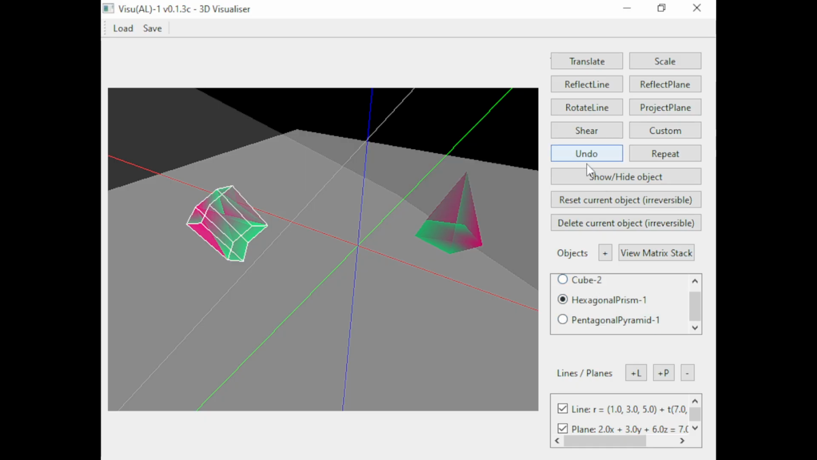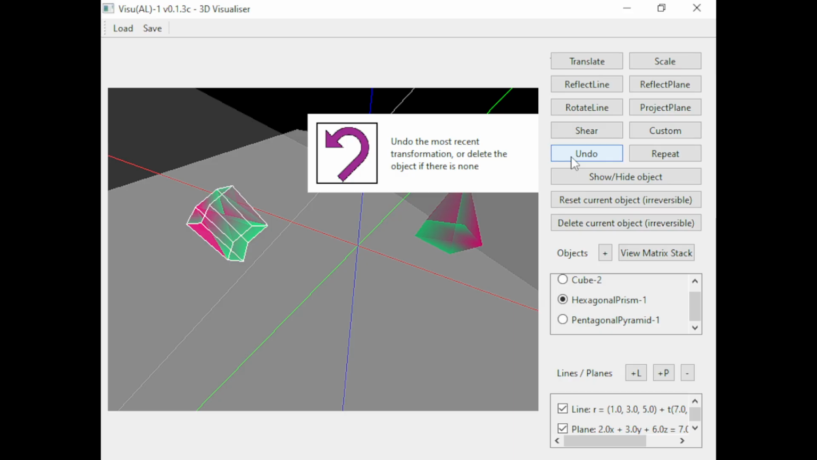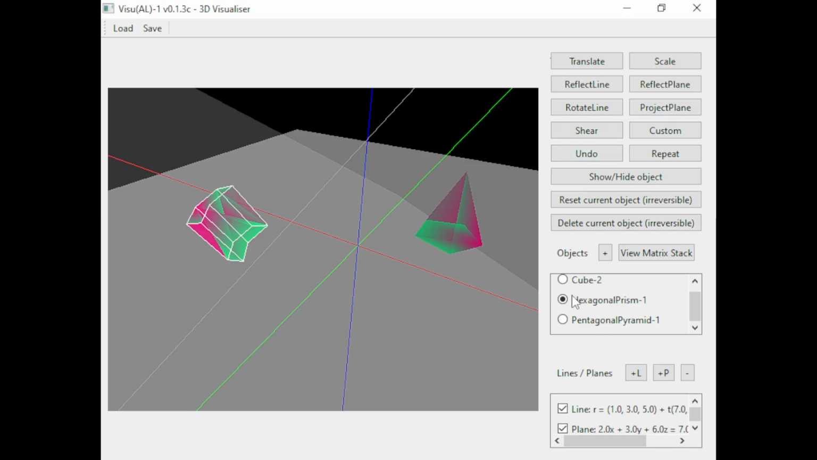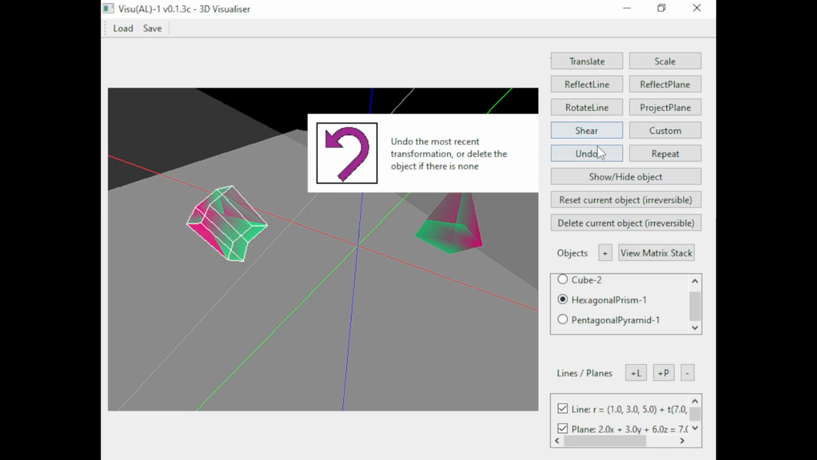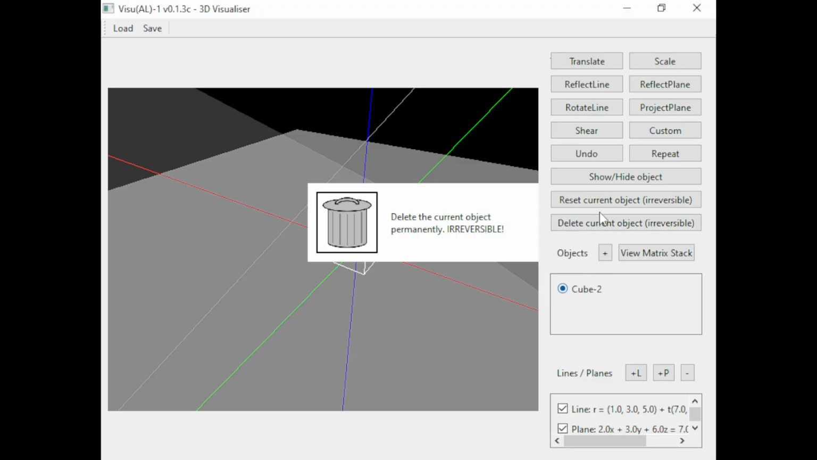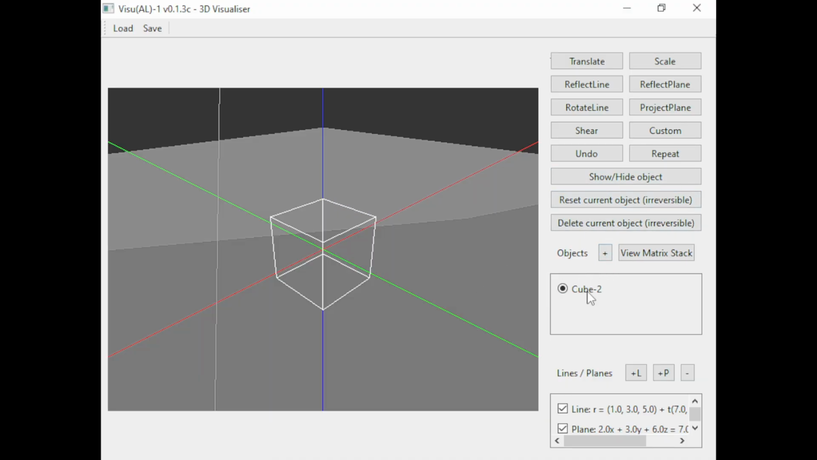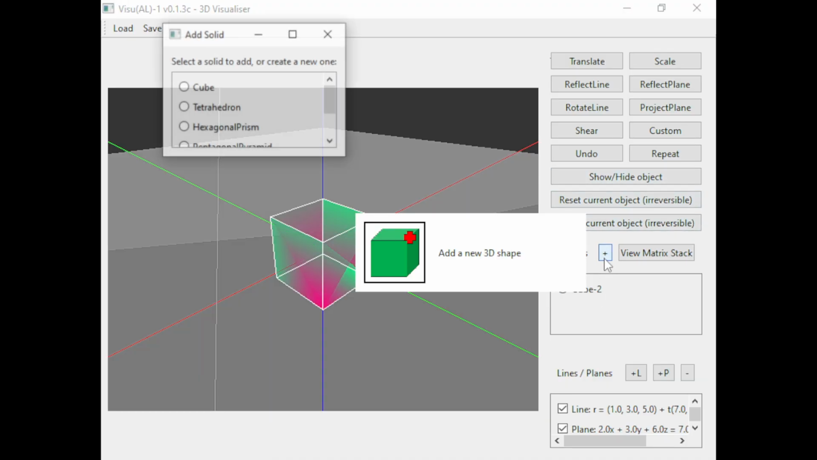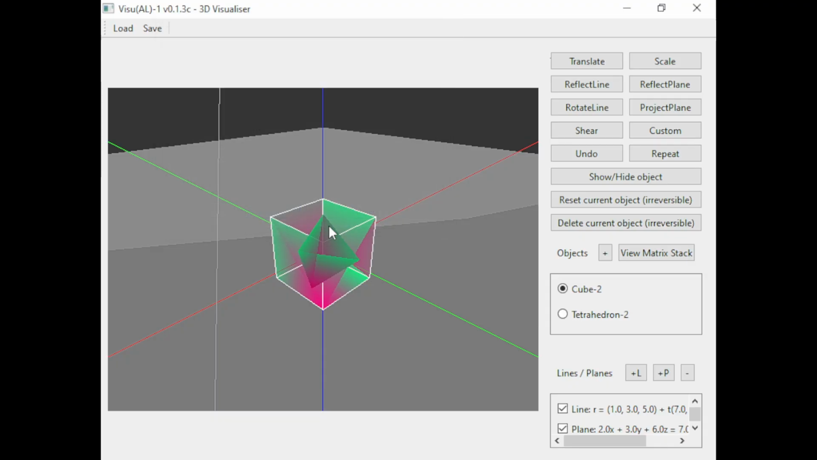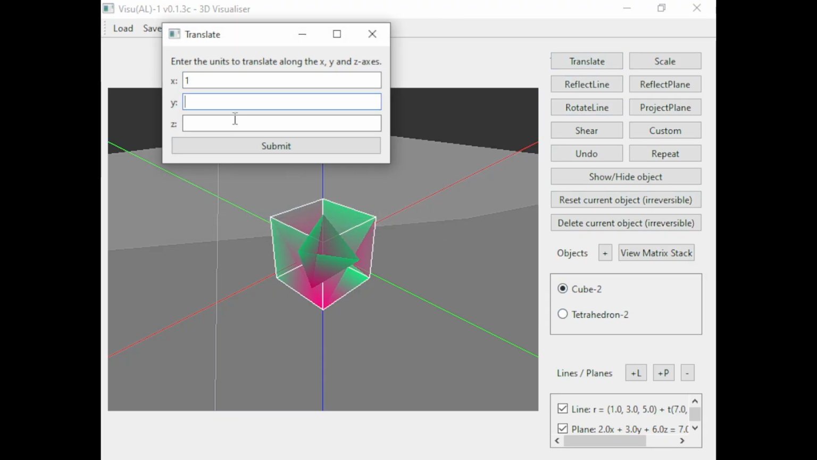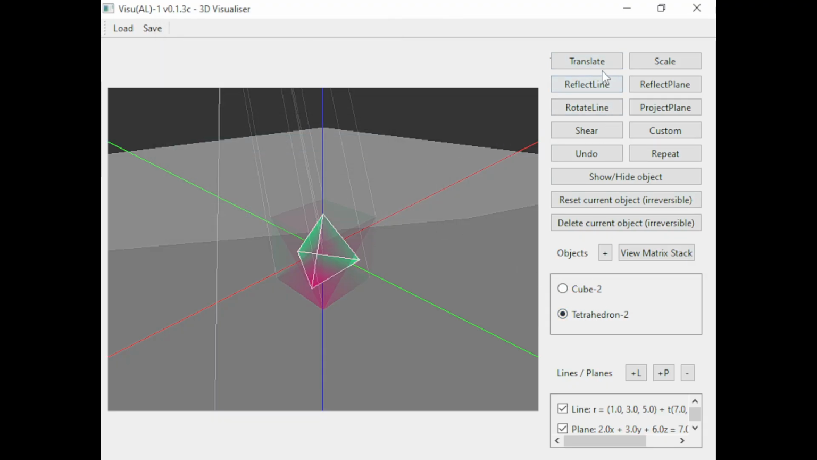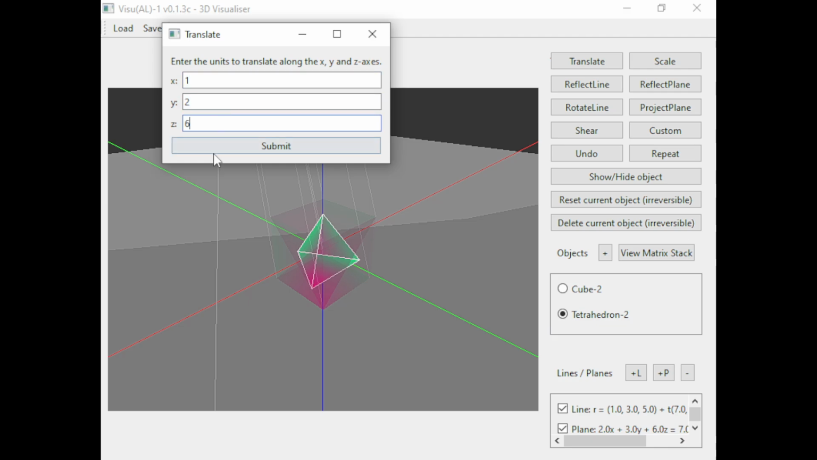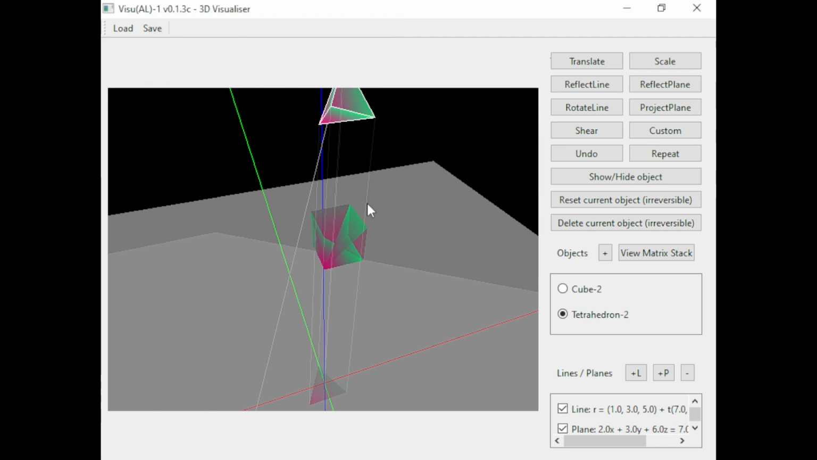If you click the undo button, it actually undoes the last transformation on the global level, not the one that's actually selected. So let's cover that just to show you what I mean. Let's reset this. Let's show this object. If I were to take the tetrahedron and put a new one here, let's translate this to 1, 2, 3, and let's translate this to 1, 2, 5, or 6. You can see I've translated both.